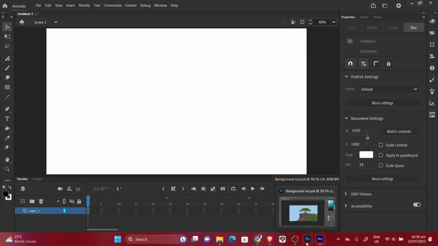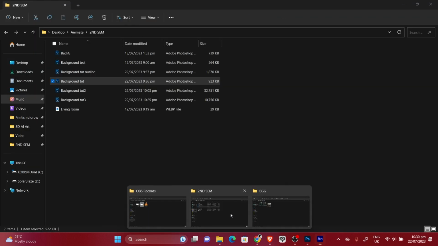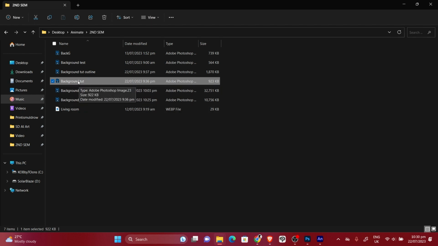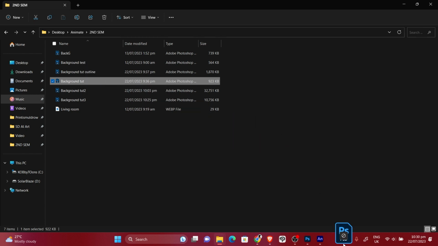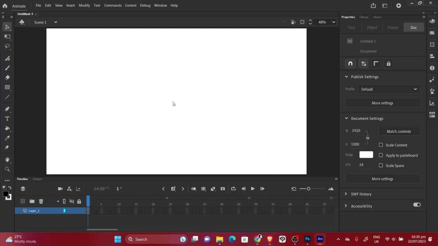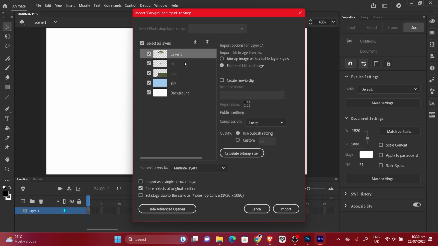So importing your background is very easy. You simply just have to locate where the Photoshop file itself is. In my case, this background tut, that's the file that I use for this background painting that I did. So I'm simply going to just drag and drop it here. And now you can see Adobe Animate wants me to choose the environment. It wants me to choose the layers that I'm interested in keeping in this animation. So if I don't want this guy, I'll just take him out and then it will be left with these. So I'm just going to click import from here and it's going to import all the layers that I've ticked from here.